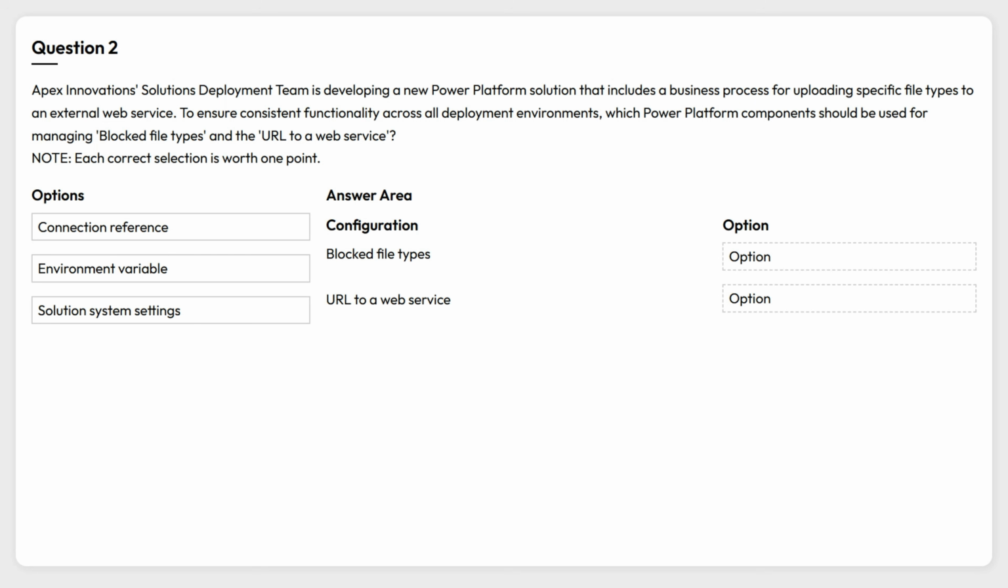Question number 2. Apex Innovation Solution deployment team is developing a new Power Platform solution that includes a business process for uploading specific file types to an external web service. To ensure consistency functionality across all deployment environments, which Power Platform components should be used for managing blocked file types and the URL to a web service? On the left side, you have the options. On the right side, you have the configuration and you need to choose the correct option.